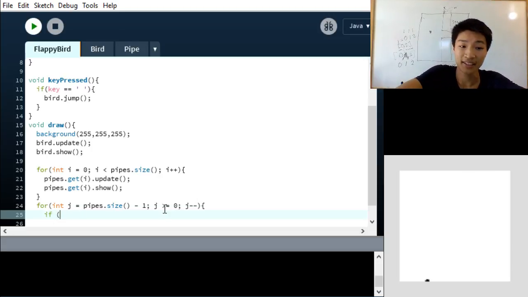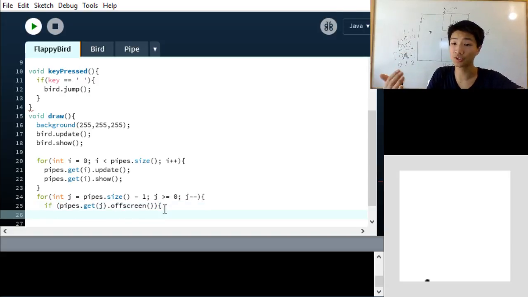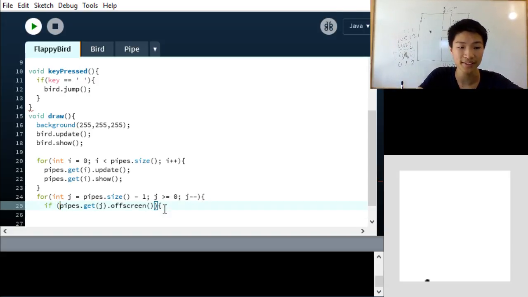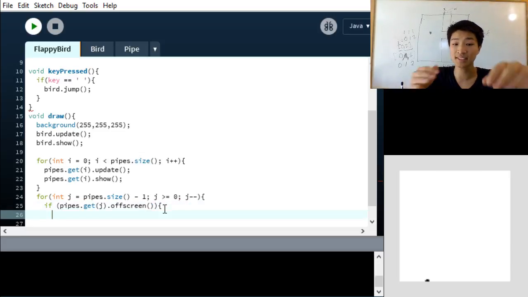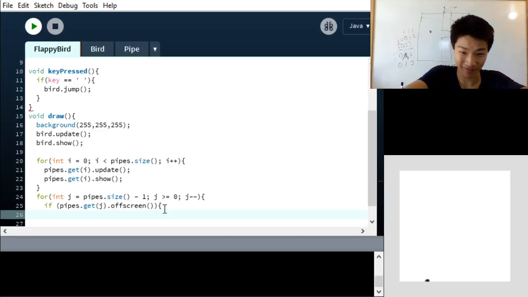We're going to say, hey, is pipes.get(j), which means is this specific pipe, off screen? So we can say offScreen because we made a function offScreen. If that is true, this gives us true, so we don't have to say equals equals true. We could, but it's the exact same thing because this gives us true anyway. If that confused you, don't worry about it. You can just skip equals true for now.